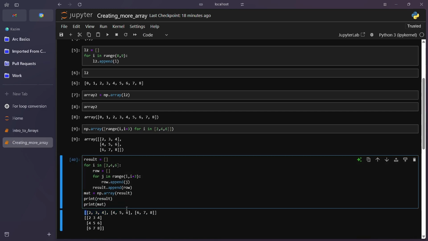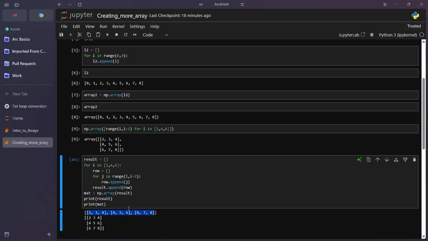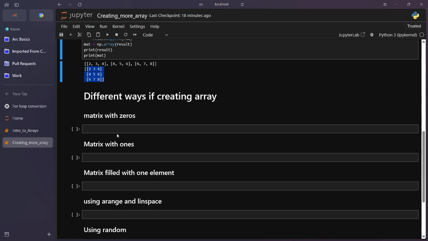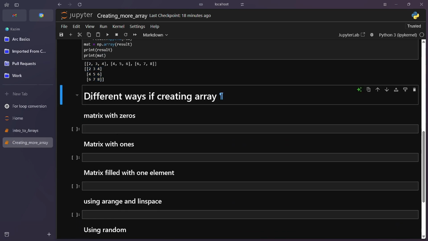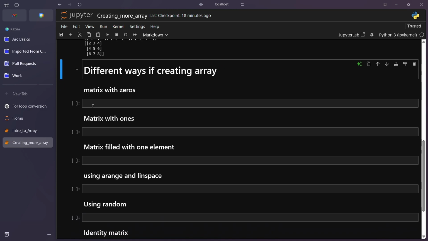So we get this result. This is a nested list, and then we are using this nested list, giving it to the np.array function to get a desired matrix of 3 cross 3 using a for loop. Moving on, let's see what different ways we have to create an array or matrix.